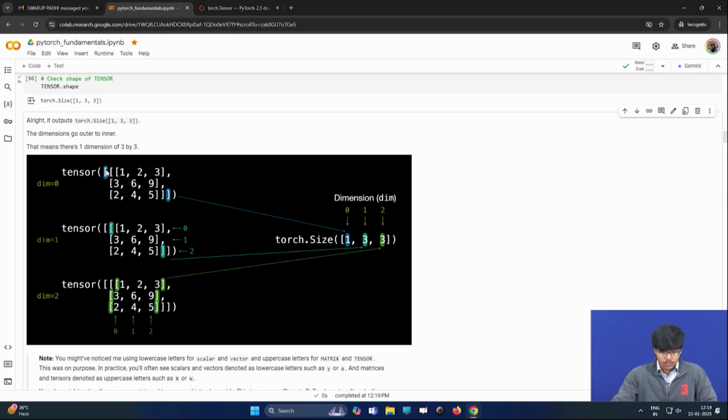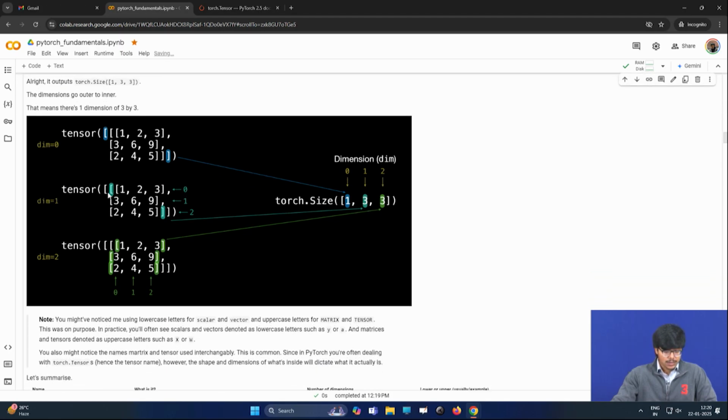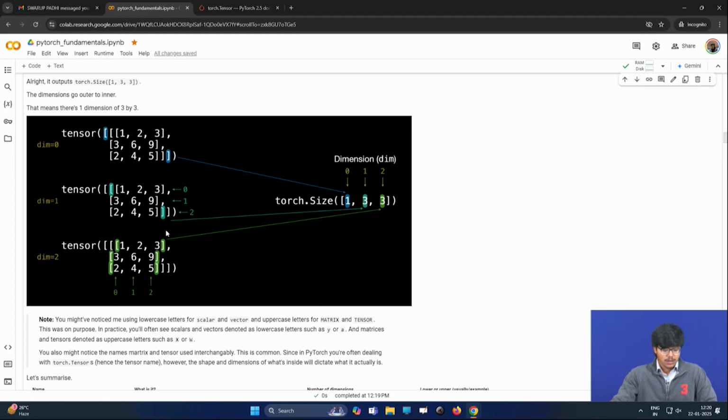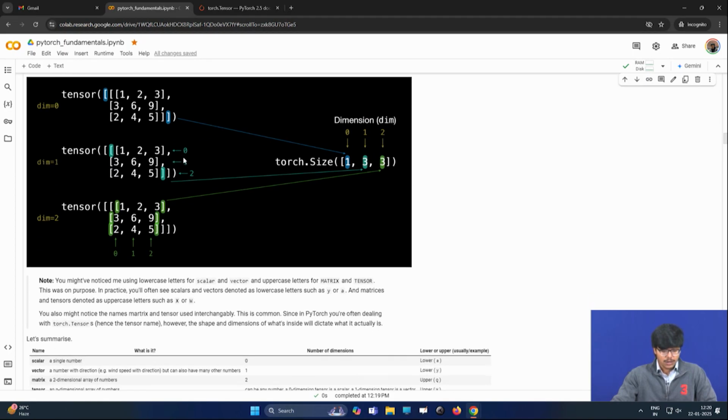So, dimension 0 is the outermost square bracket, dimension 1 is the next square bracket, and the third dimension is each of the rows. As you have guessed, in the second square bracket we have 3 tensors, and also in the third bracket we have 3 tensors. So, torch.Size 1 comma 1 comma 1 is, as you can see, pictorially well given here.